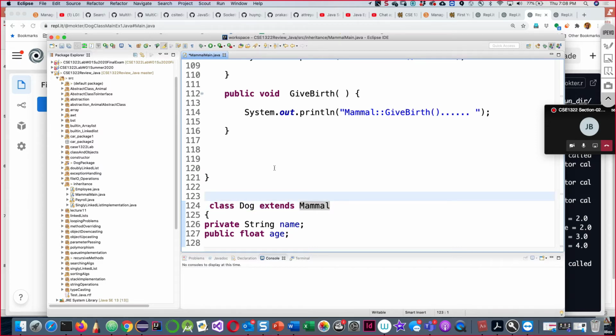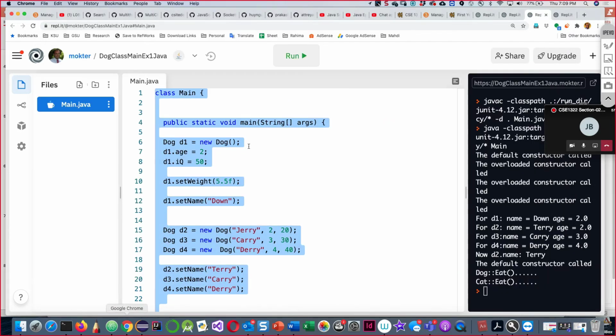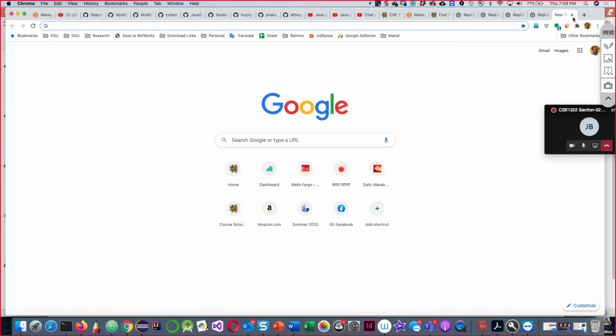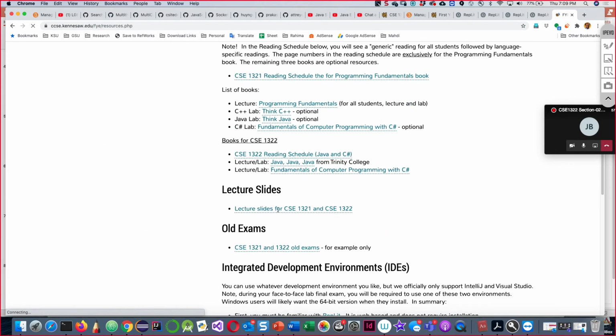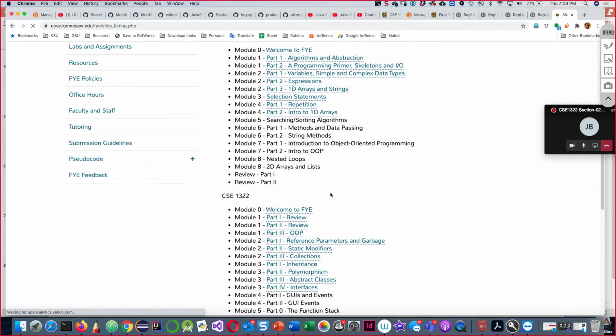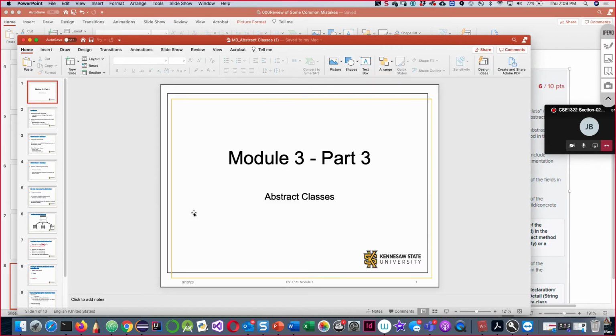In our last lecture we discussed this abstract class, but let us see our slide. If we go to the resource page and abstract classes, we skipped polymorphism. I will discuss polymorphism later. In the test, there will not be questions on polymorphism, but we'll get there.